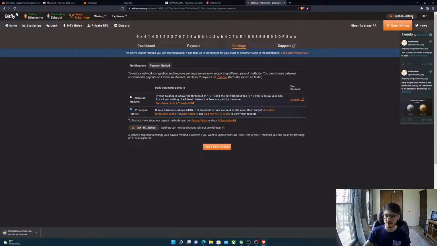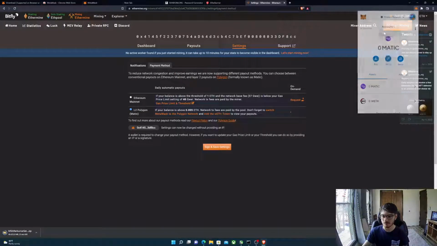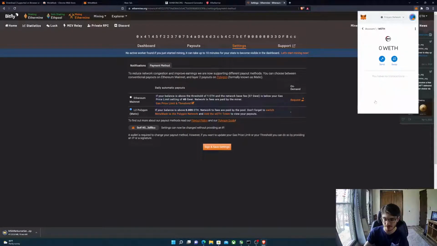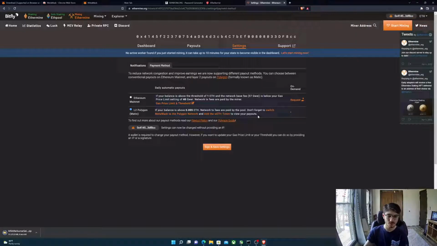And Polygon is a layer 2 scaling solution, and this token that you have on here is always going to be worth 1 Ethereum. It's backed by Ethereum 1 to 1. One of these is always backed by 1 ETH, and they're called wrapped Ethereum, and they are on the Polygon network.